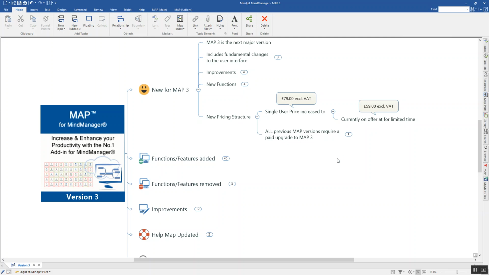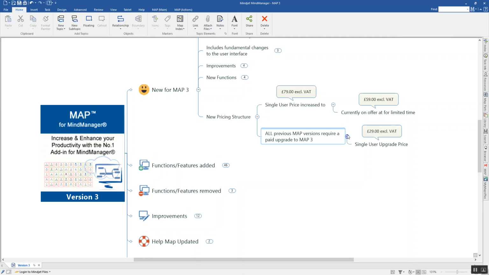With the changes, it does mean that all previous MAP versions require a paid upgrade. So that means any prior version, all the way through up to MAP 2.4, if you're running one of those versions now, you will need to pay for an upgrade to MAP 3. The upgrade price is relatively low in comparison for the value that MAP offers. It's £29 exclusive of UK VAT for the single user.